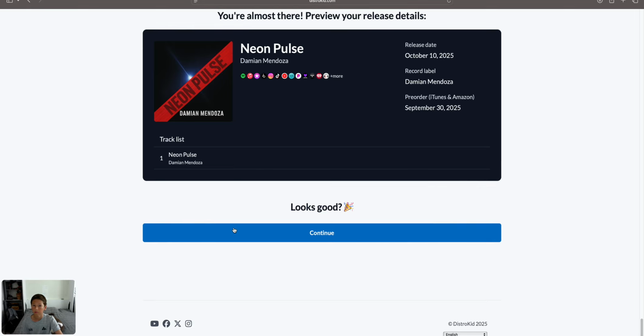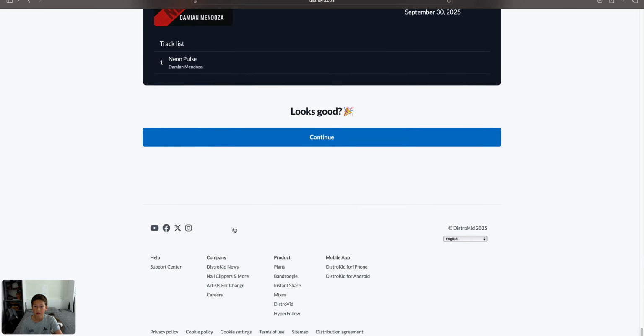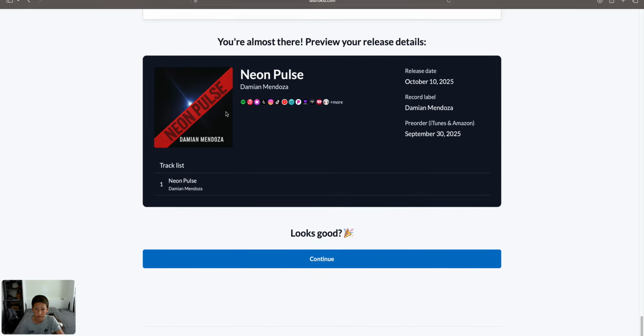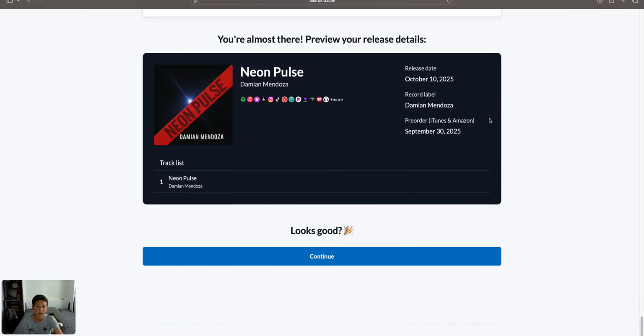Yeah. So once you've done literally all of that, you go down here, and this is how your track would look. Right here, it also says release date October 10th, 2025. Record label Damien Mendoza, and it shows everything. That is the song. That is the hardest part, which is pretty fun.